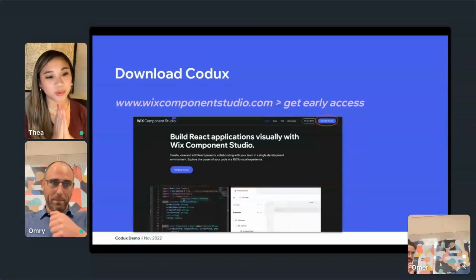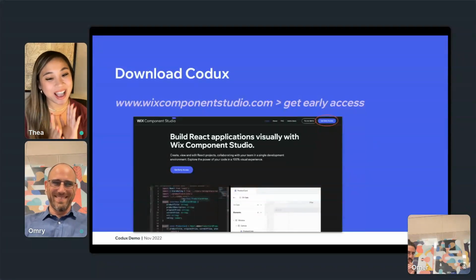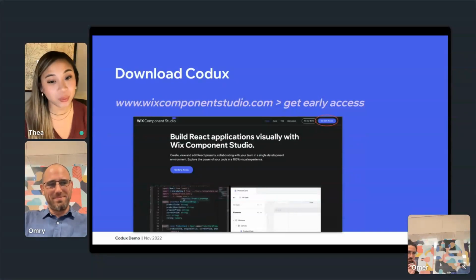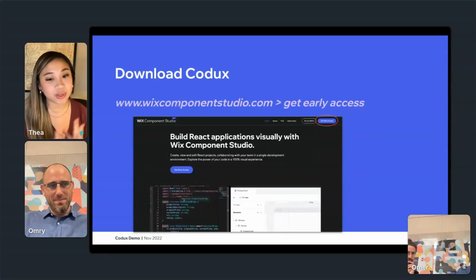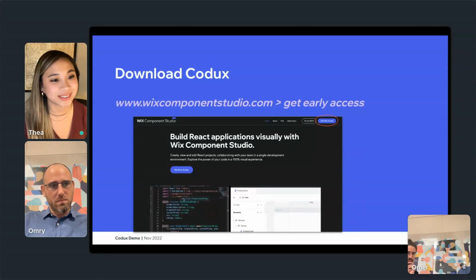Amazing. Thank you so much, Omri. We got it this time around. I have another question from Leonardo, which is, do you have any plans to extend support for other styling libraries? In my case, styled components.